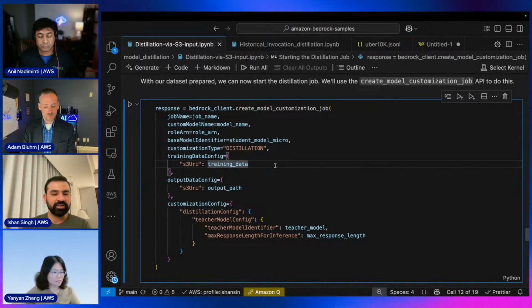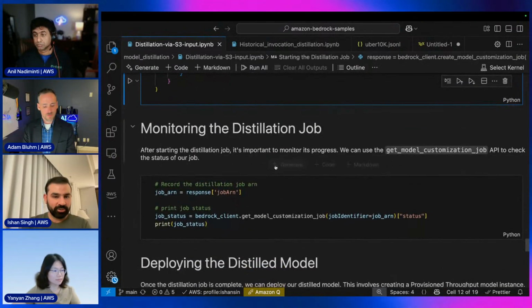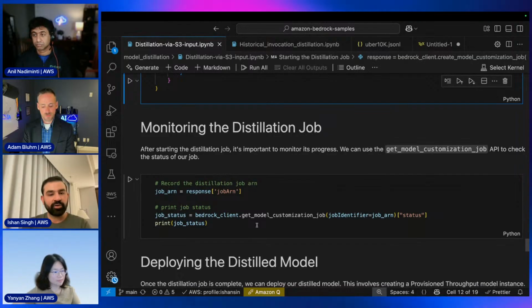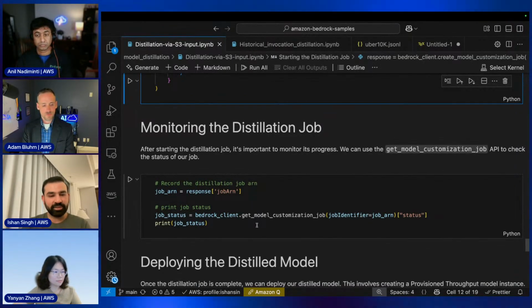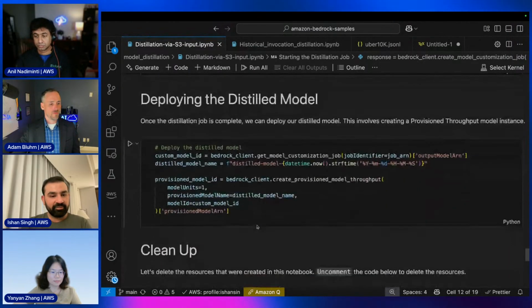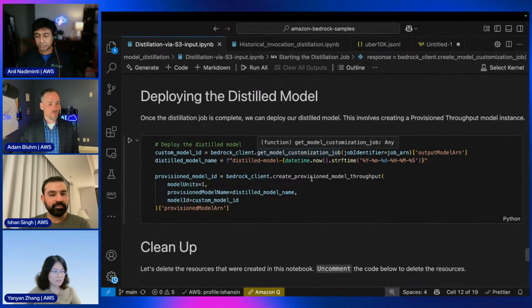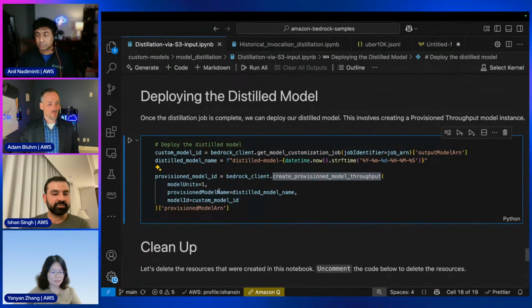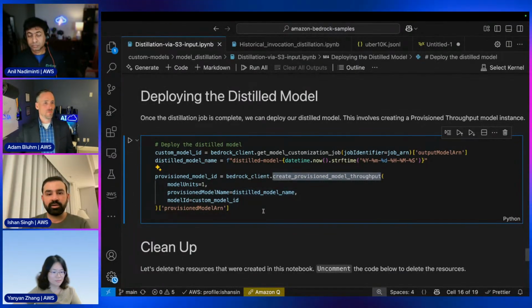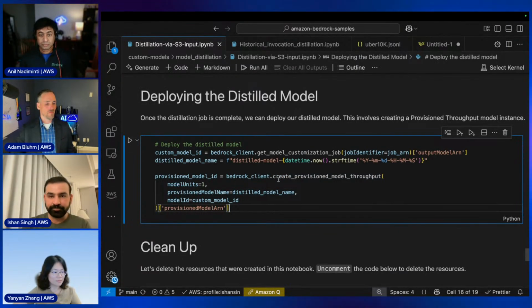The job then runs. You can also monitor different statuses of the job as it's running, between data set preparation, validation, and all those other things until it gets completed. And then finally, you deploy it using a provisioned throughput. So this is where you would have your distilled model deployed. Then you can finally test it.